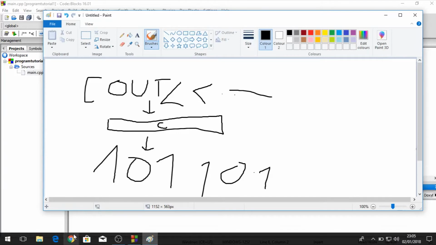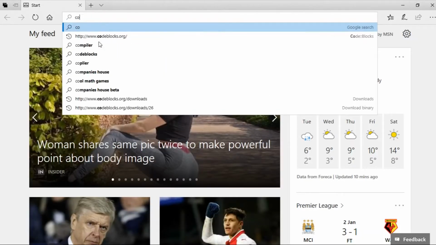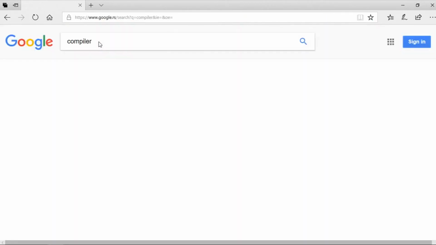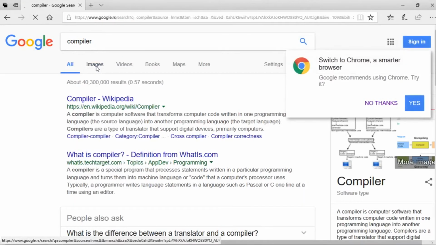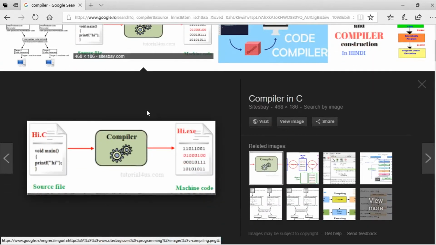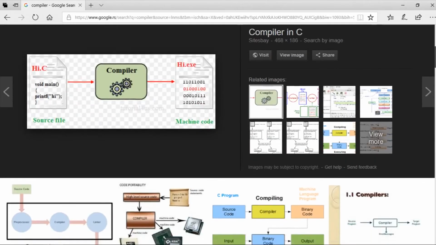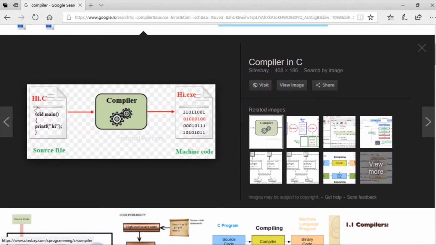There is a little picture here. Let me show it to you on Google. You search compiler and go to images, and you should see this little picture, which is basically what I just explained to you. There is some code, for example in the C programming language, and it goes through a compiler and ends up as machine code. You've probably seen this exe before when you wanted to open a game or a program. This is an exe file, and here is how it looks in the machine. This is machine code.